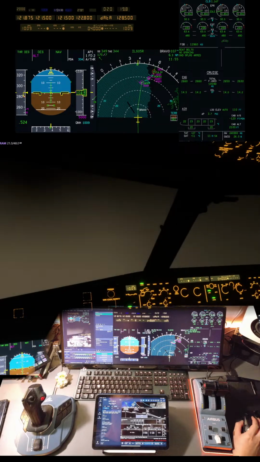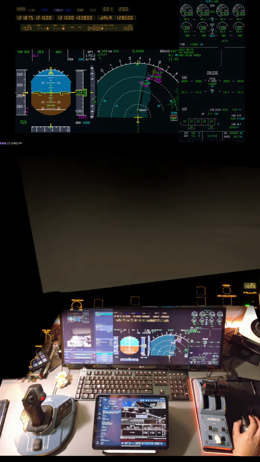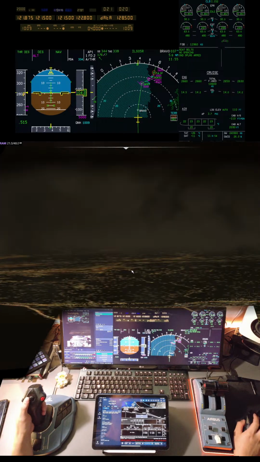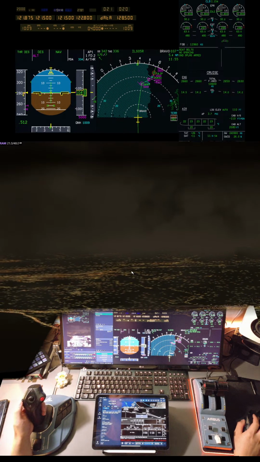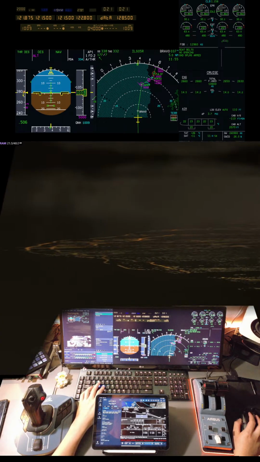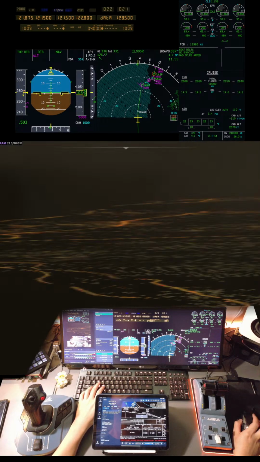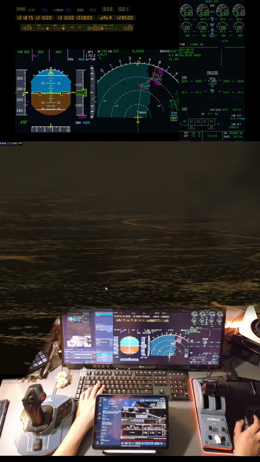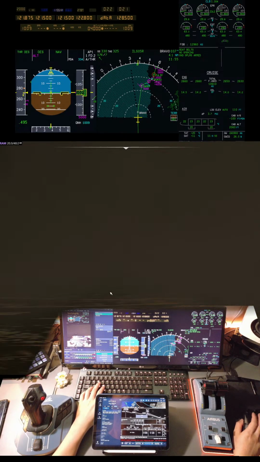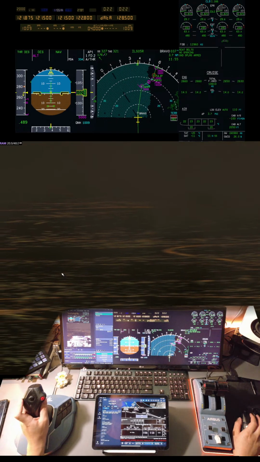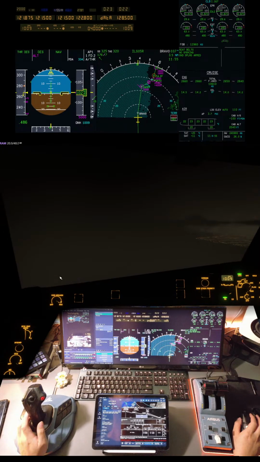Alright, we are already clearing up. We are inside a cloud. The lights are so bright. First time seeing Taipei city in Flight Sim 24. Let's see if I can make out the airport. Somewhere around there. I don't know where. Maybe 50 miles away.